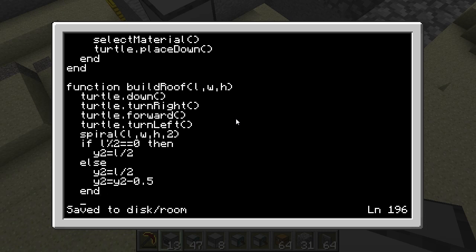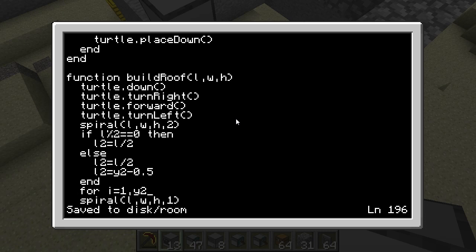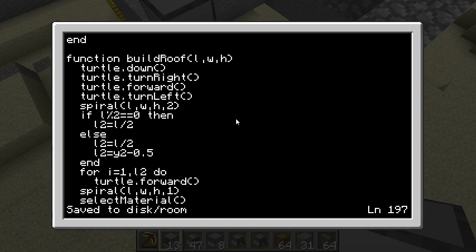And so then I'll say for I equals 1 to y2. Actually no, I want to change this to L2. Because y isn't, yeah, there's no reason for it to be y2. It's a silly idea. L2. Alright, for I equals 1 to L2, do turtle dot forward and turtle dot turn right.